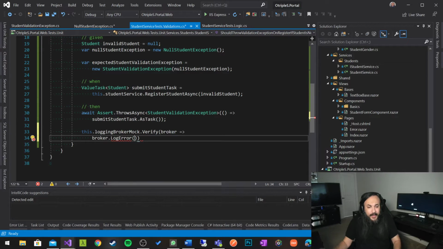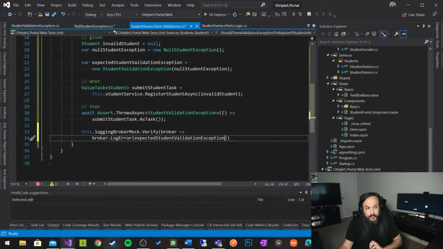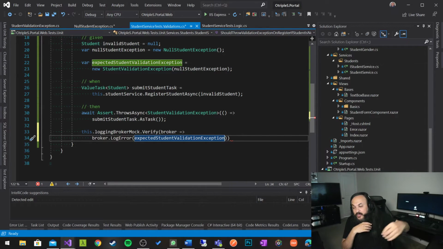In order for that to happen, if you pass in that exception in here directly, it's not going to work. Why? Because it has a different reference. You're creating here the expected student validation exception, but on the service layer, it's actually creating its own validation exception. So that's not going to fly. Right? That's not going to fly.